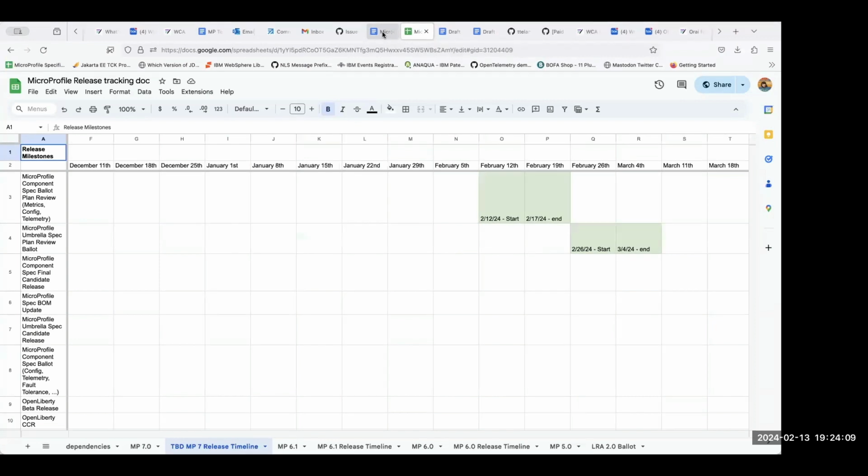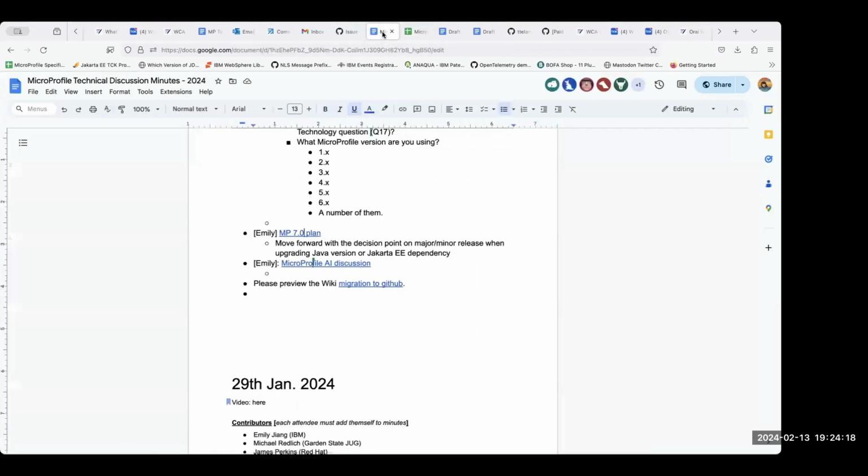So next week, I will start the plan review and then help the rest of the clients create their plan reviews, etc. We have had some discussions about whether to do a major or minor release if they upgrade the Java version, also associated with the Jakarta EE dependency. We haven't made any decision. I think this will affect some specs' decision whether they want to do a release or not.